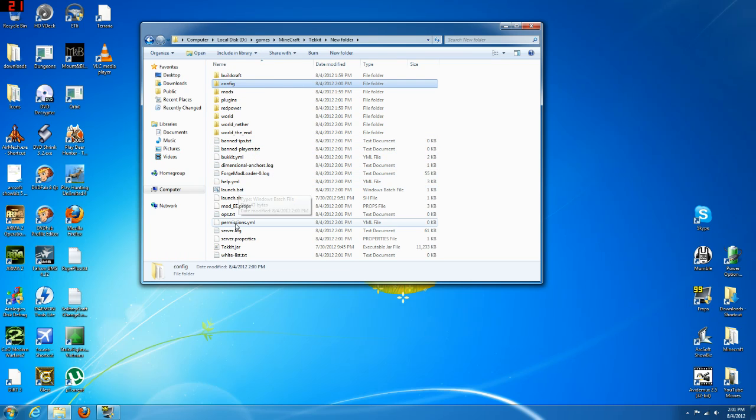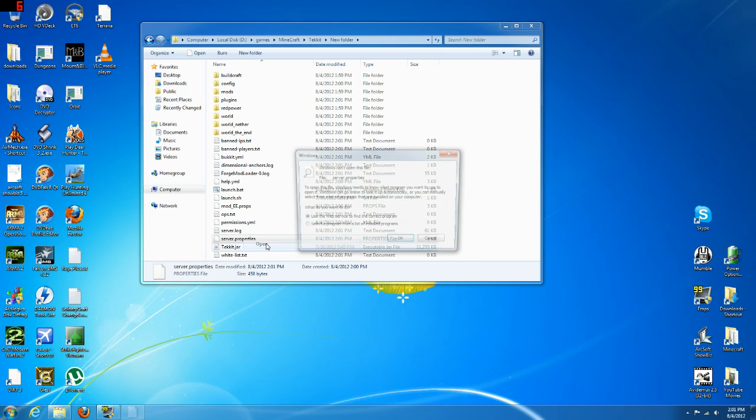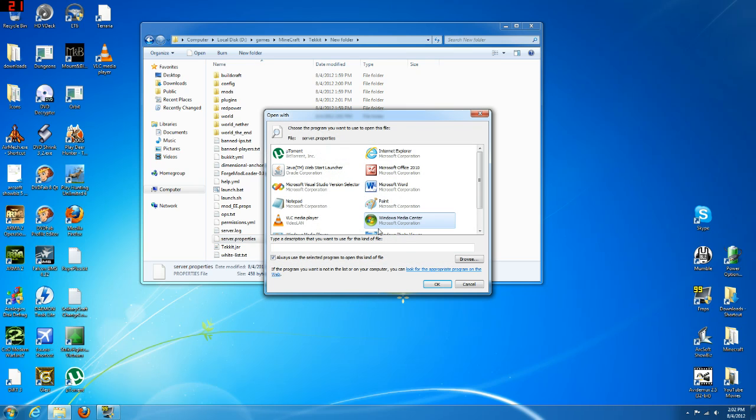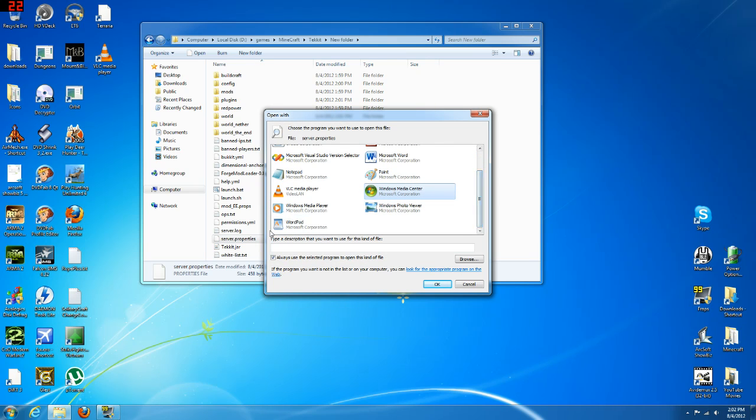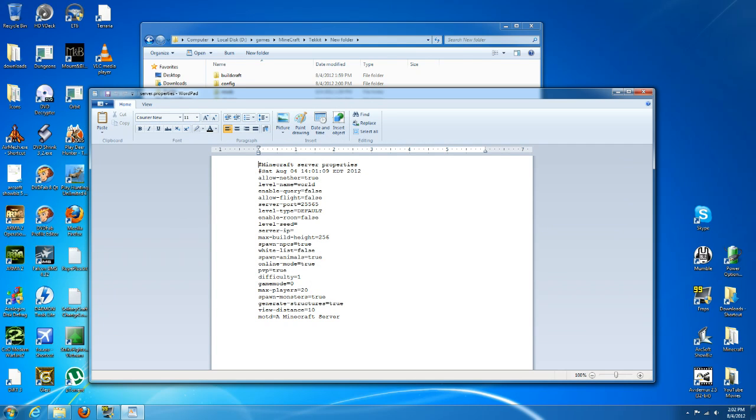Now the last thing that you're going to need to do is server.properties. See how when you right click, by default it doesn't give you an option to open it. I've just recently formatted my computer so mine doesn't either, so what you do is you click on open, say you want to select a program, and then it will give you a list of all the programs that it thinks might be able to open it. Because I don't have anything else, I'm going to select WordPad, and I'm going to use WordPad to open it.